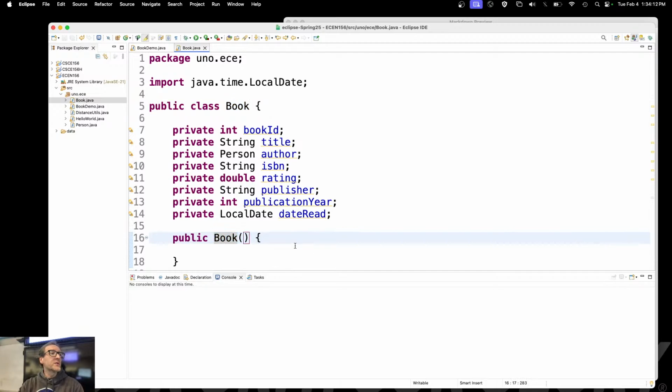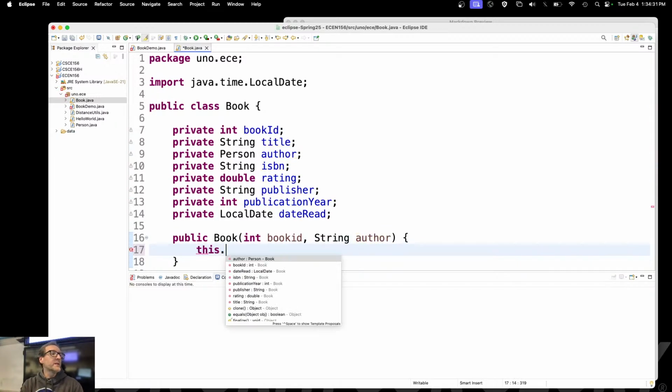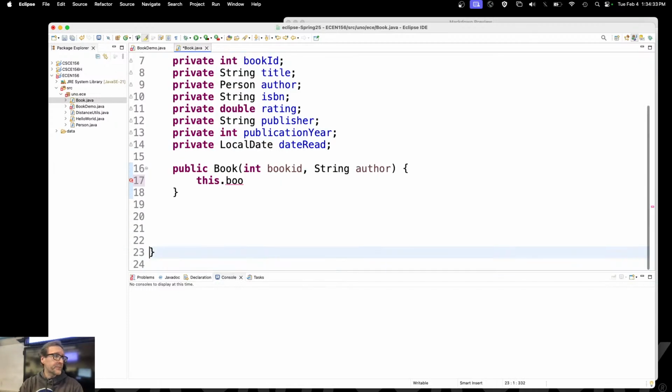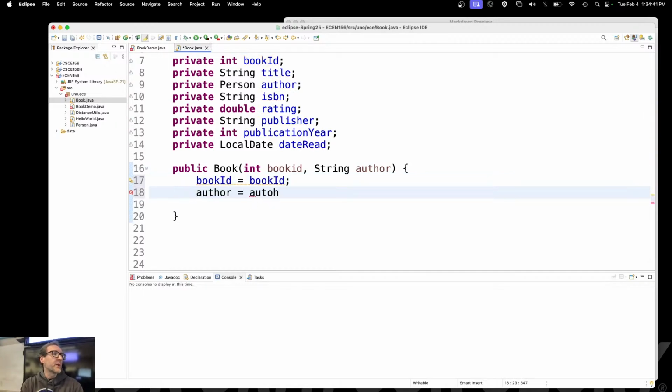Now I want this constructor to take all of these pieces of data. I want it to take a book ID, I want it to take a author, string author, etc., etc., etc. I don't like typing, so I'm going to show you another shortcut here in a second. Let's just type out the first 2 though. Before I introduce the keyword this, let me go ahead and say book ID is equal to book ID, right? And author is equal to author.